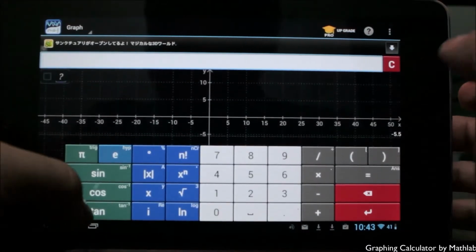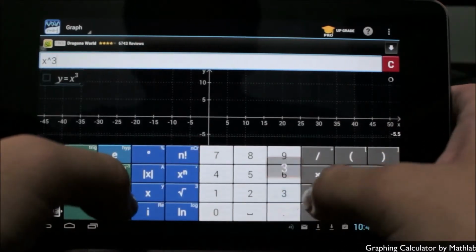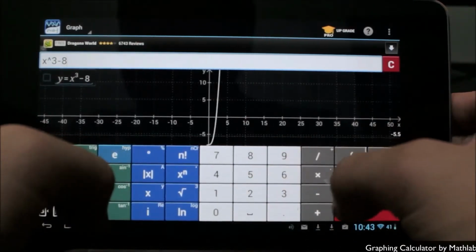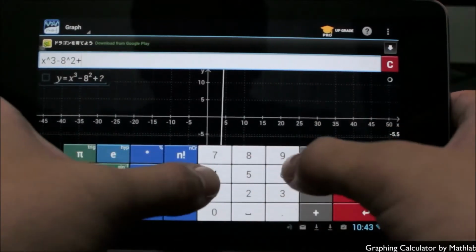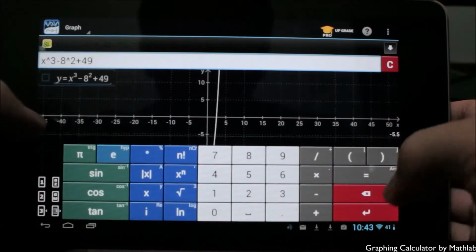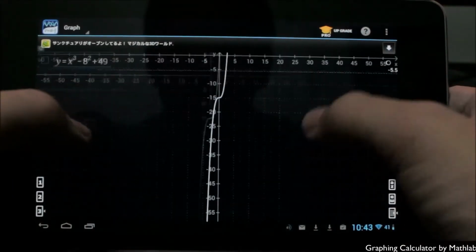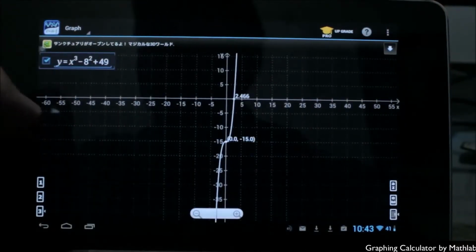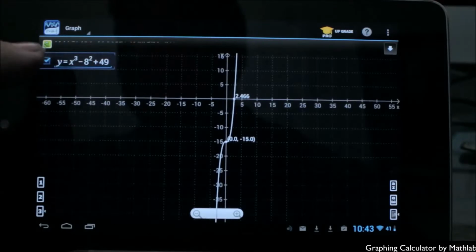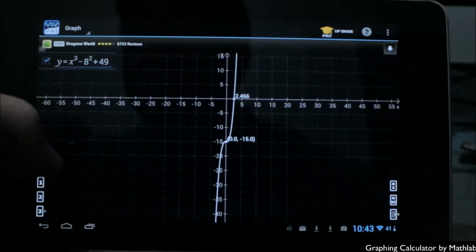Next up, let's go ahead and look at a cubic equation here. So graphing that, we'll go x to the power of 3 minus 8 x to the power of 2 plus, we'll say, 49 here. You go ahead and let that sit, and I'm going to go ahead and hide the keyboard now so you can easily see it over here. And by hitting this check mark right here next to the equation in the top left, you can see it now shows the roots of the function along with the point of inflection on the graph here.